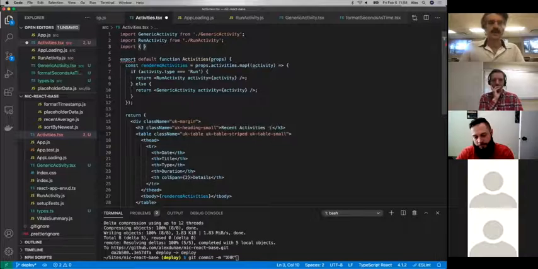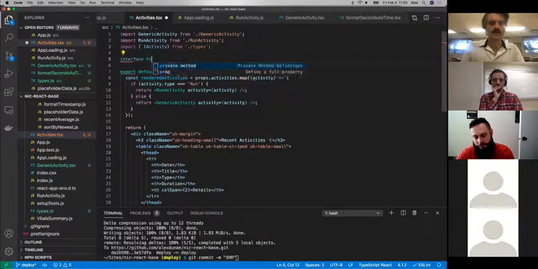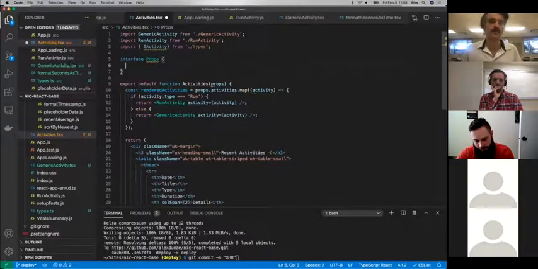I'm going to bring in our I activity again from types, and I'm going to make the props interface for just this component. Again, these aren't for any other components. Each component will probably have its own. You can call it whatever you want. We know that the props are an array of I activity. So we could call it like that.